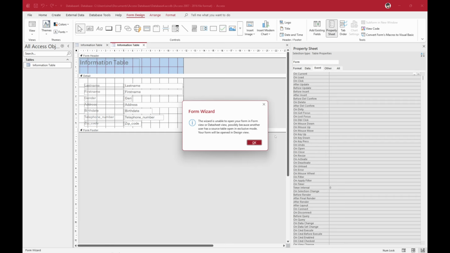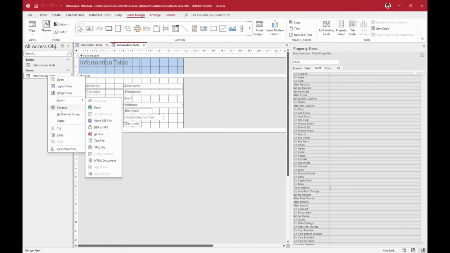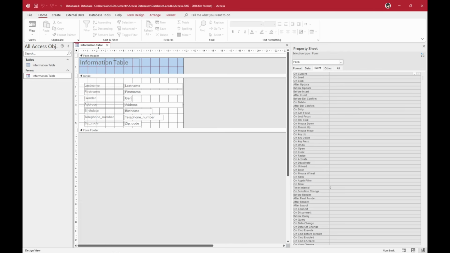I received an error here because my information table is still open. So, I'll just click on OK to go to the design view and then close my information table sheet. On the upper left corner from the Home tab, you'll see the three views available for forms: Form View, Layout View, and Design View. We are currently in the Design View.